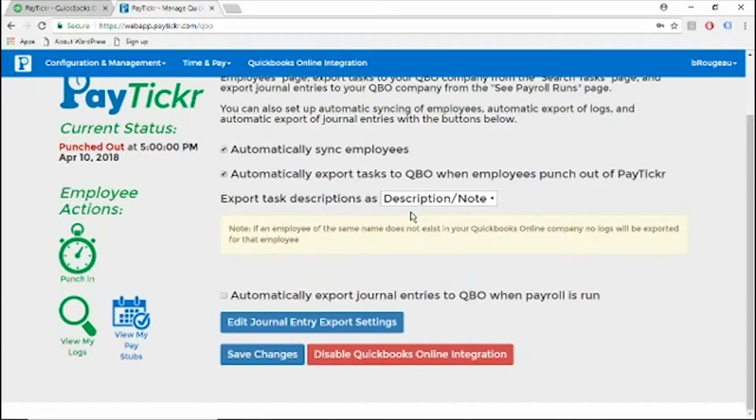One other note, if an employee of the same name does not exist in your QuickBooks Online company, no logs will be exported for that employee. The way that Paytaker determines which employee to send the timer activities to in QuickBooks Online is by checking the employee name and finding an employee of the same name in the QuickBooks Online company. So if no employee with that name exists, then Paytaker is not going to know where to send the timer activity, so it's not going to export any timer activities for that employee.